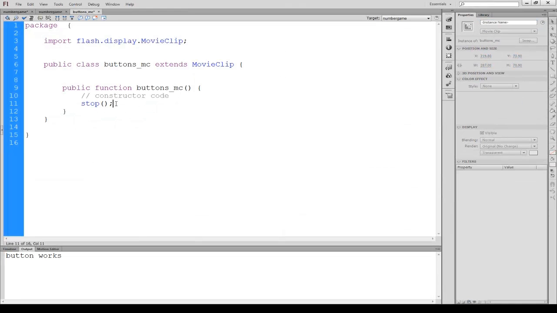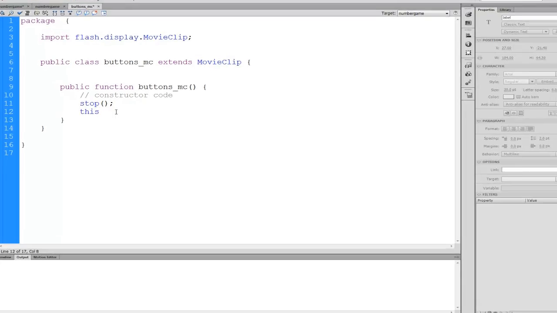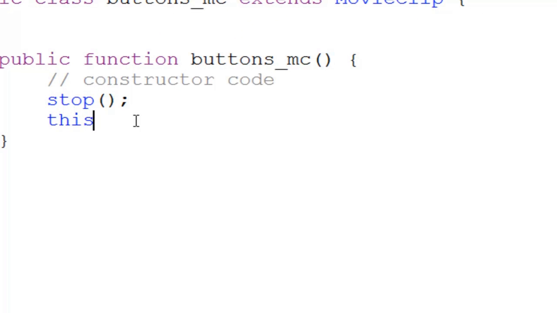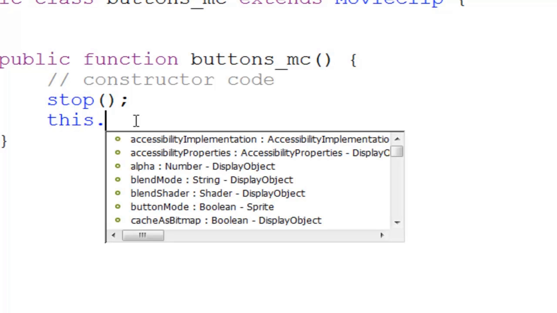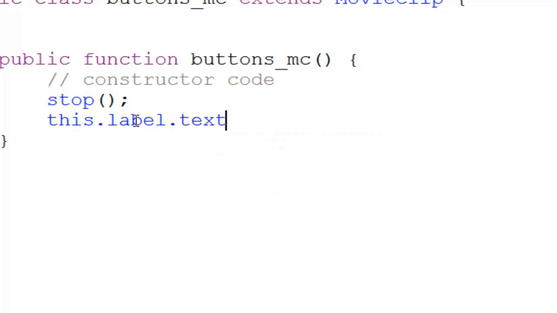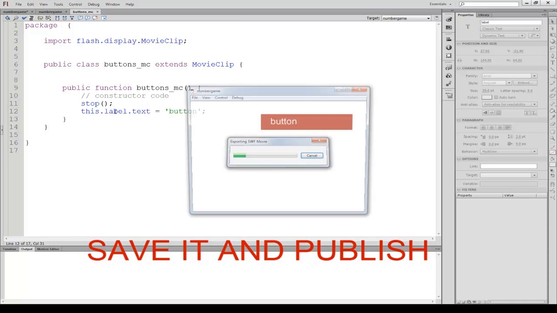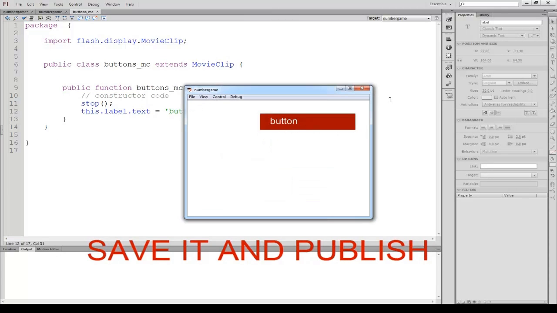So if I go to the buttons MC here, if I say this, because we're referring to this actual object that we're affecting, this dot label, which is the instance name of that text that we've given, dot text equals, and then we're just going to start a string here, and I'm going to call this button. Okay, if I save this now and I publish, Control and Enter, you'll see it's changed to button.